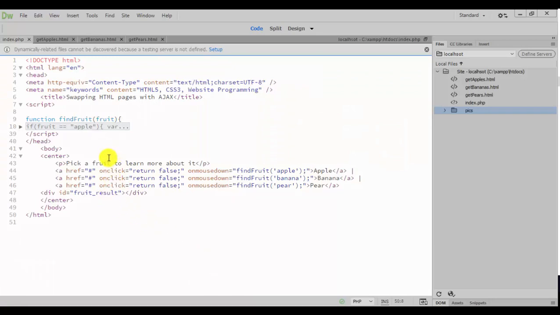So in our body, you already saw we have pick a fruit to learn more about it, and then I have 3 hyperlinks set up. One with apple, one with banana, and one with pear. And each of these hyperlinks, it goes nowhere. That's what that hashtag is for.